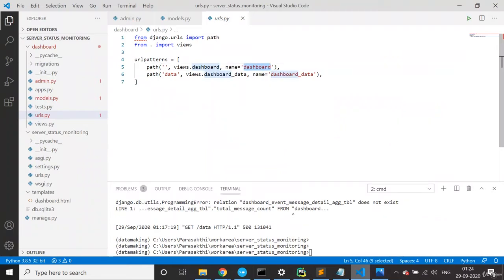It has to go to the function in the views. Okay, dashboard. There's a function called dashboard in the views. It has to go there and render that template. And then if it is the data, we are going to call this data URL, and then it has to call this function and render the data to the UI. So that's the URL pattern you need to define in urls.py.